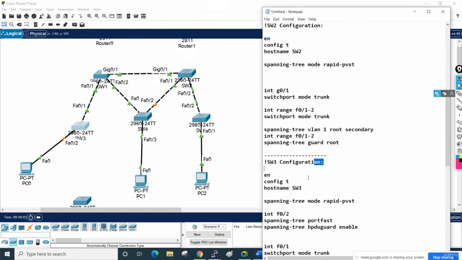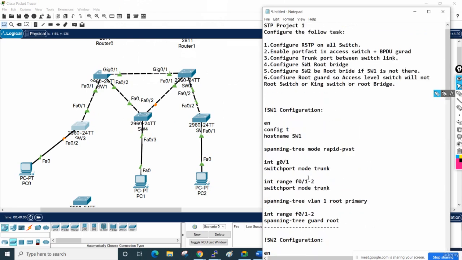So as per our manager, we have done the configuration. What have we done here? Here we enable the root guard and we verify also. We enable the root guard.